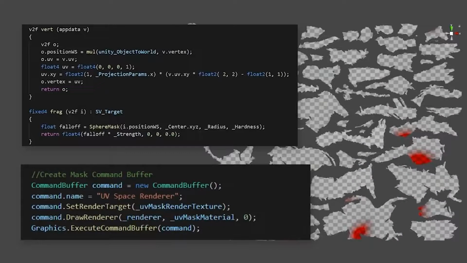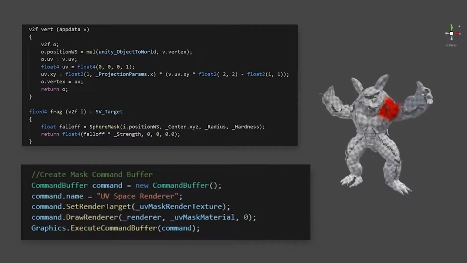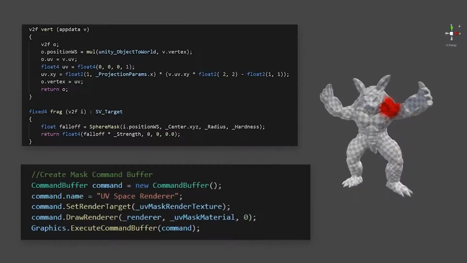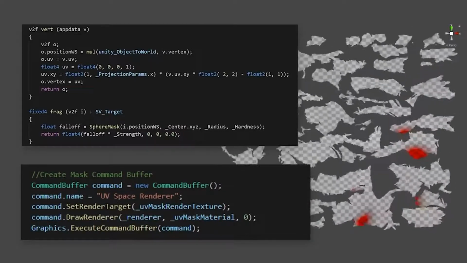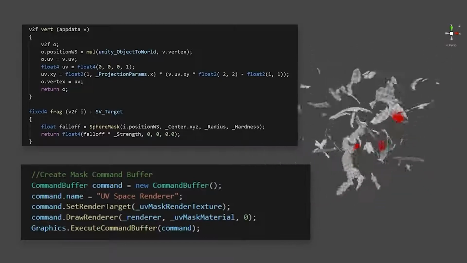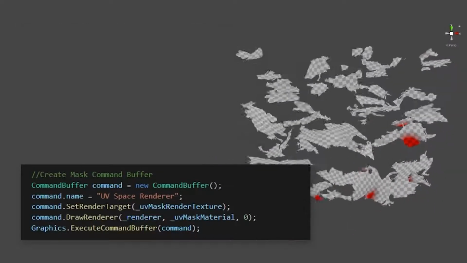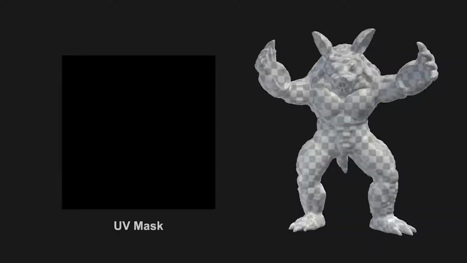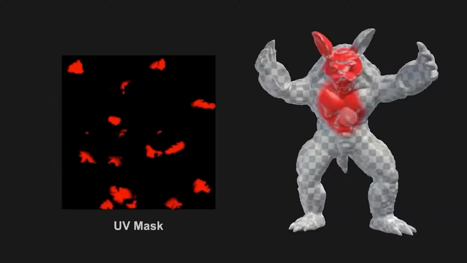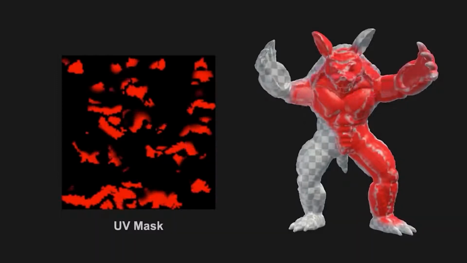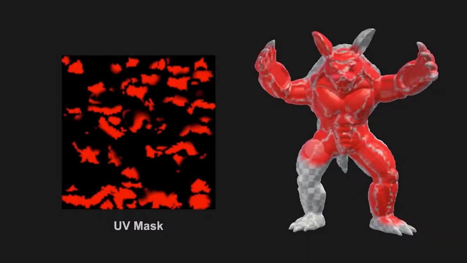Unity has this very powerful API called command buffers, which is perfect for this sort of thing. We create a new command buffer and tell it to render our mesh using the shader we just created. But instead of outputting the results to the screen, we store it into a render texture we can use later as our mask. Here I'm raycasting and moving the painter to any point I hit on the mesh. Because we aren't clearing the render texture every frame, we get this cool painting effect.